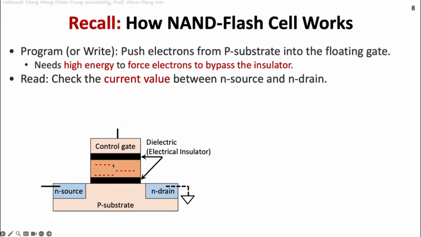And then how to read the data. We use a lower voltage also applied on the word line, and in this example, we use 2 volts. Because you use a lower voltage, you can only make fewer electrons on the P substrate become excited. So in this example, you can only get 4 delocalized electrons.